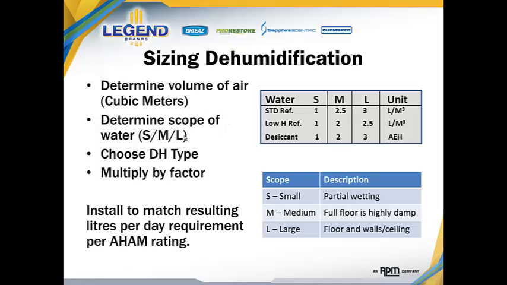And we put that in terms of small, medium, and large. Dealing with very dense materials that let go of water slowly and/or a very small area wet. If we're dealing with whole areas that are wet, and we've got some highly porous materials, we put that in the medium category. Or we're dealing literally with the floor, the walls, the ceiling, three-dimensionally, all of the surfaces within the space, and we call that a large.